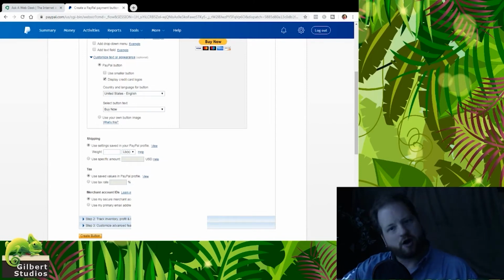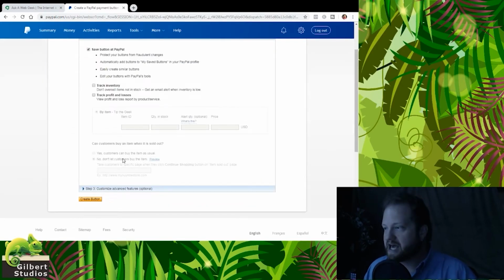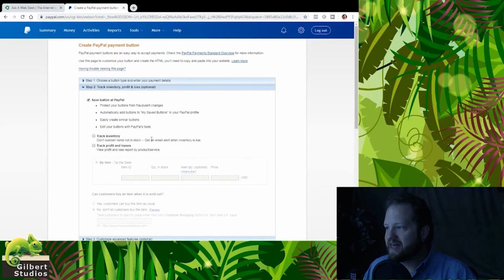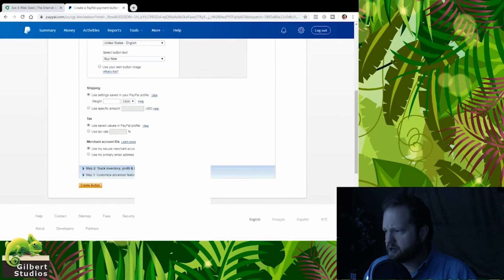So in our example right here, I'm going to say use settings, and use my secure merchant account ID. Okay. You don't need to worry about that. This button right here lets you save the button at PayPal. I recommend that you do that. It allows you to edit it later, change the price, change what it's called, etc. Did I specify it was $1? Yes, I did. Okay, good.